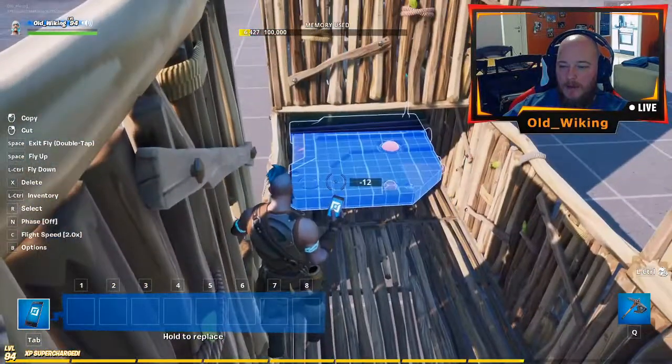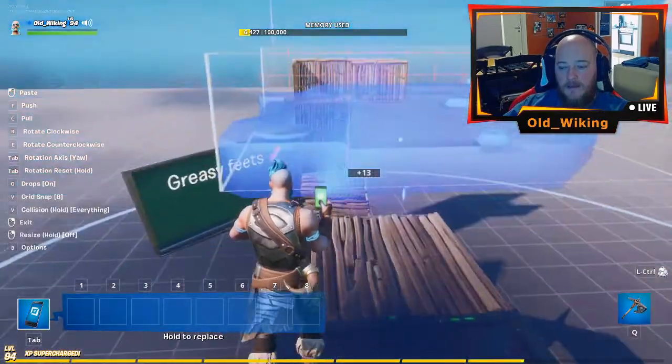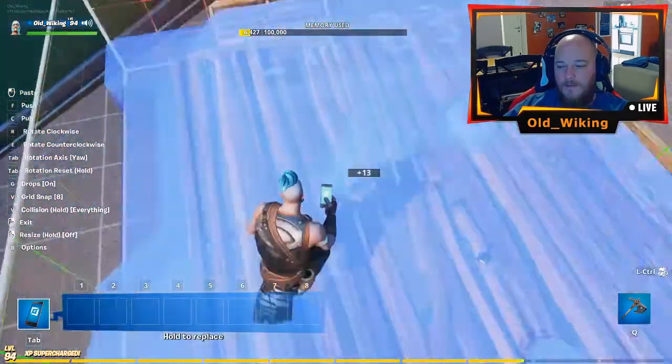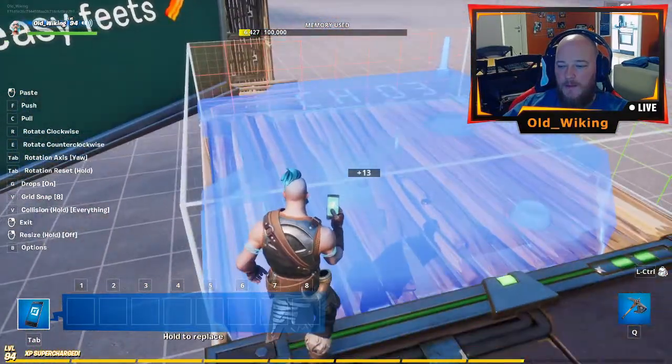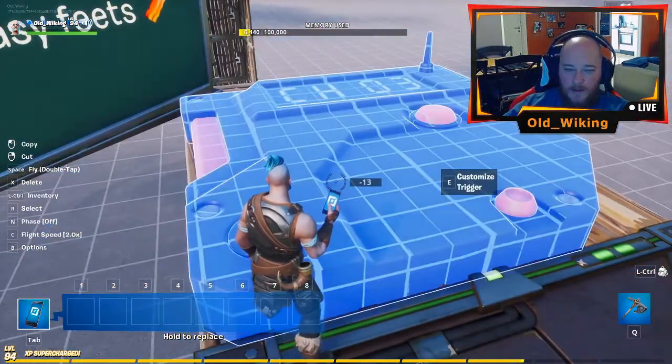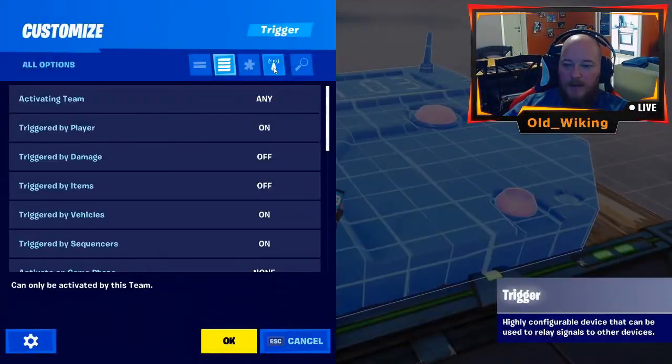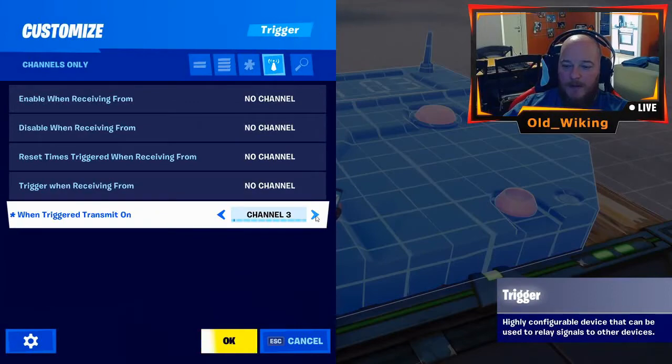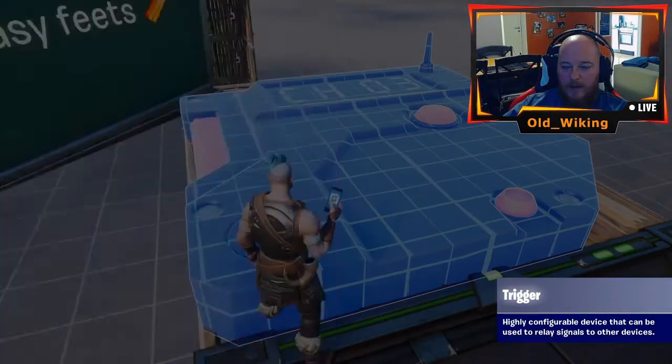Now for the trigger, we can copy this one again, and I want the greasy feet to activate on this floor. So all we have to do with this trigger now is the same as we did on the last level. Change it to the right channel, transmit on 4, like this.